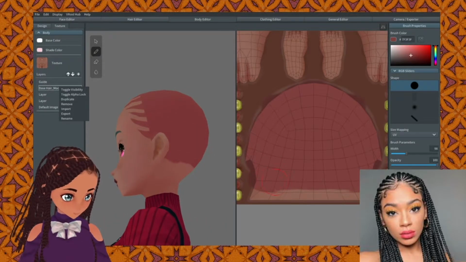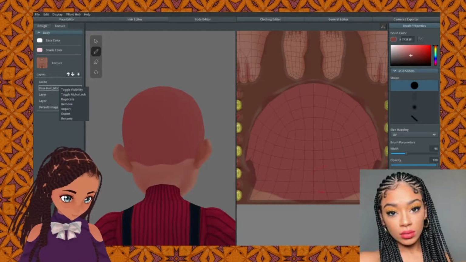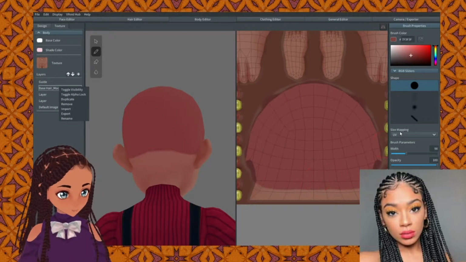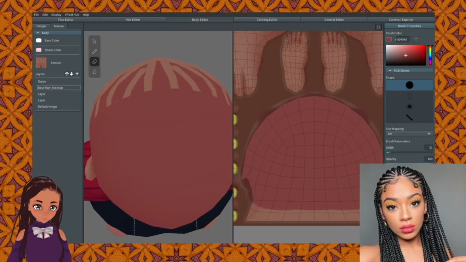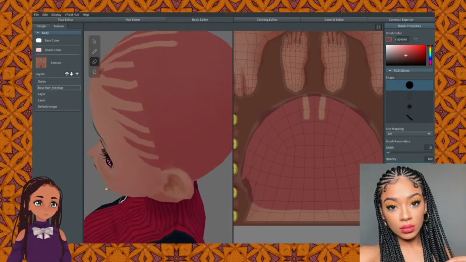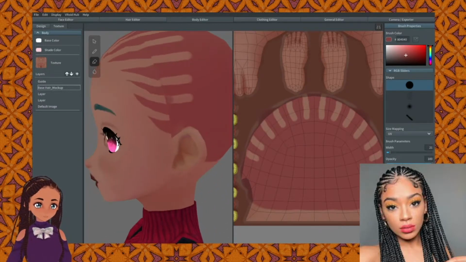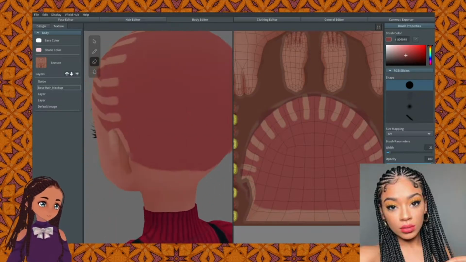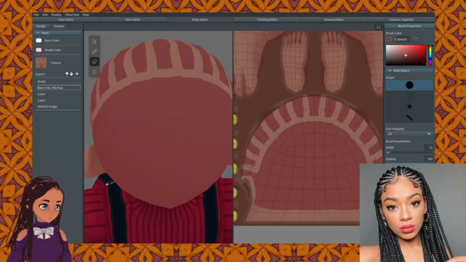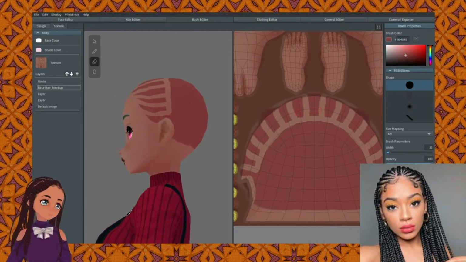When we move to the back side, you have to go back to your body texture, create another guide layer on the body, and we're just gonna follow the lines that we created for the front, so that we can create even lines in the back. So we're gonna be using the front lines as a guide as well.